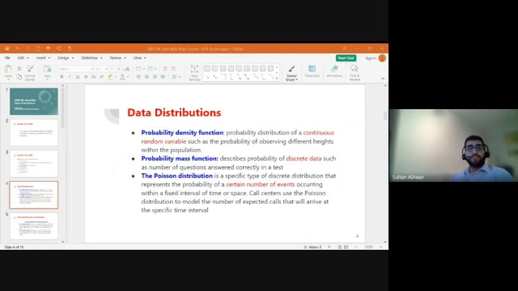If we start with data distributions, we mainly have different types of data distributions, but they can fall under three sections. The first one could be the probability density function, which is a probability distribution of a continuous random variable, such as the probability of observing different heights within the population. So when the variable that we are testing is continuous, then we should expect to have a probability density function, and it gives us the distribution of this continuous random variable.